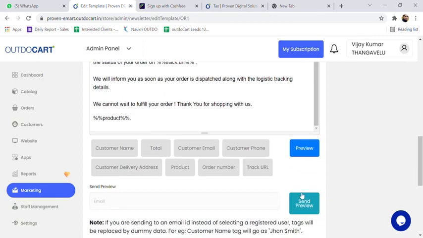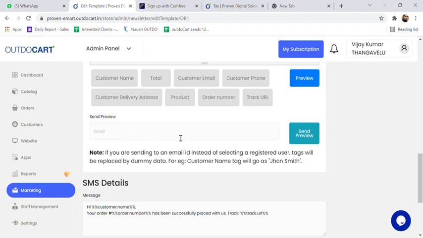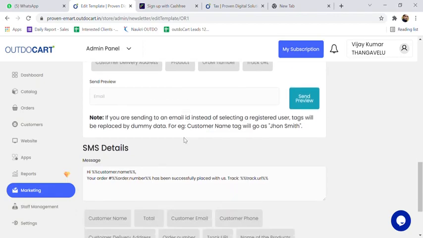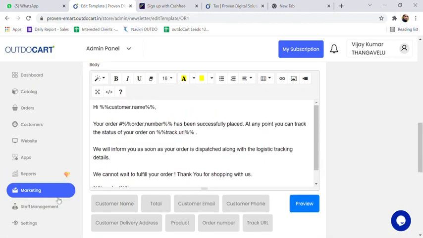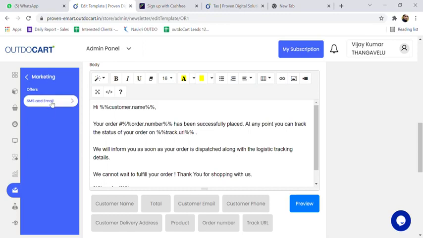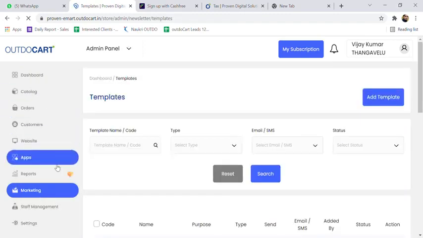And for testing, you can send a preview. You can send an email to yourself and check how the output looks. Once everything is working fine, you can hit save and publish, so that the tool will automatically do the activity. Okay, so this is for the pre-built templates if you want to use them.